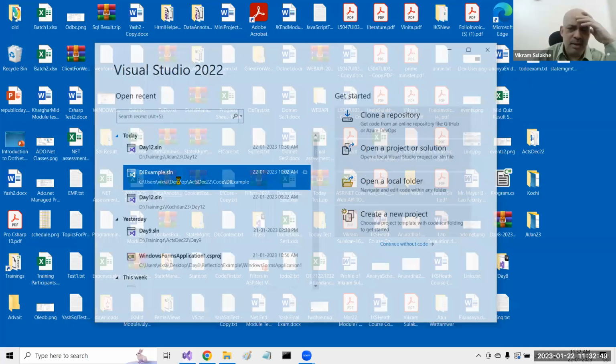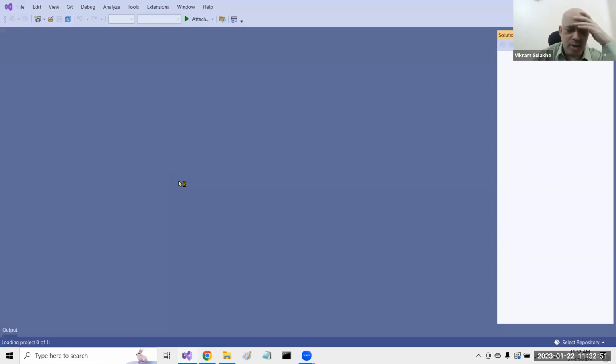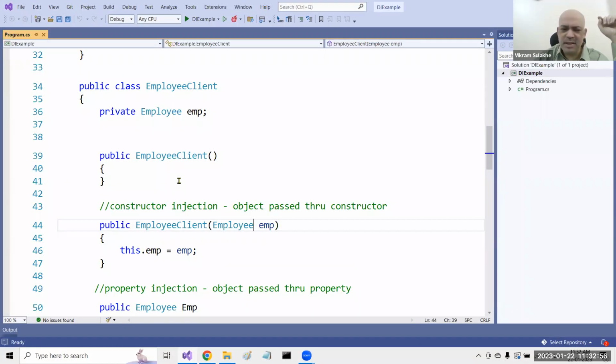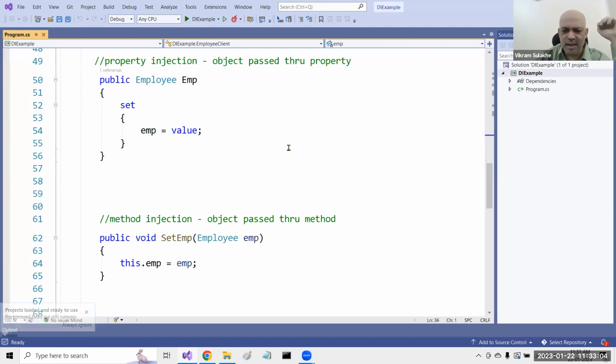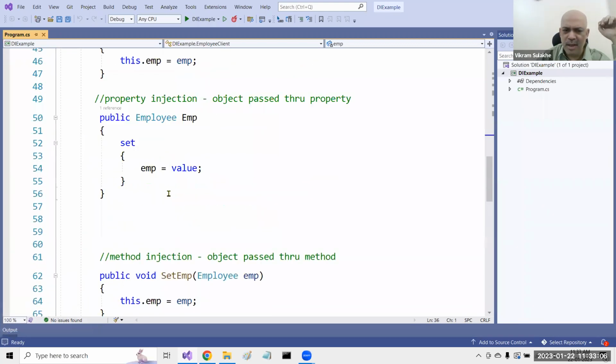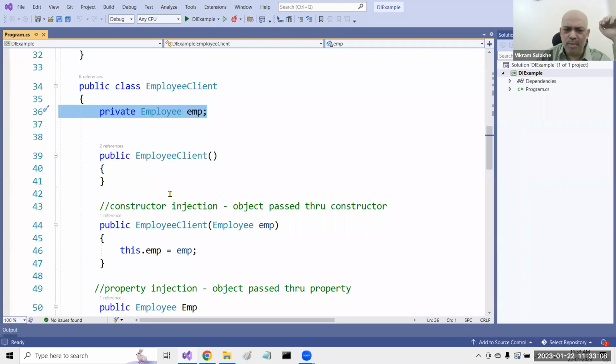Okay, so I have a simple example. It's not a very complex one. It's just trying to show you how dependency injection works. Same object, same thing that I showed you in the notepad file. I have an employee object that I want to create. There's a class here called Employee. So I have an Employee object that I want to create in this class called EmployeeClient.